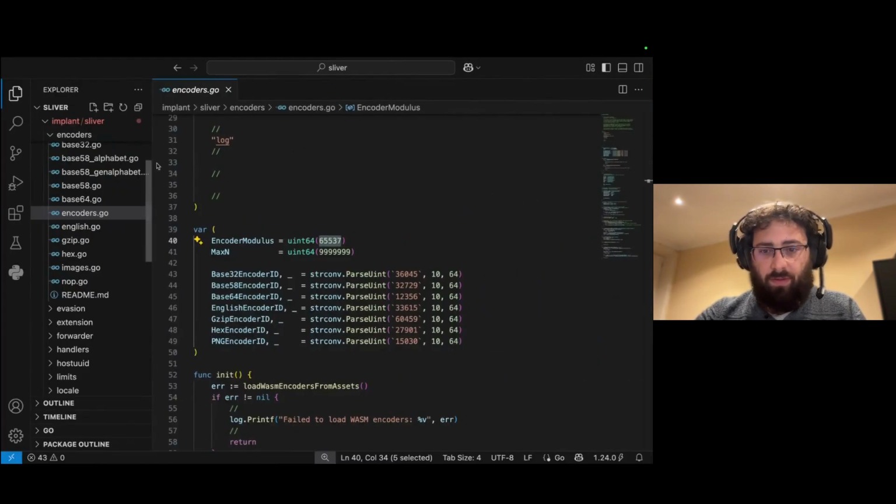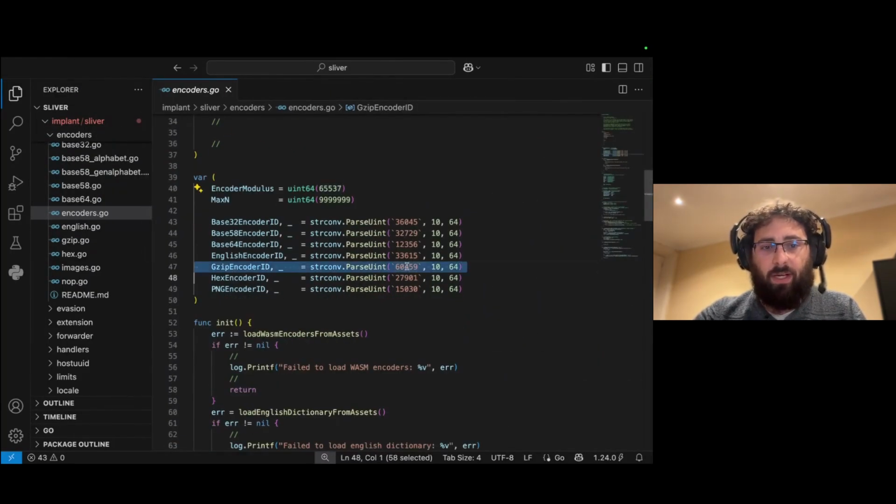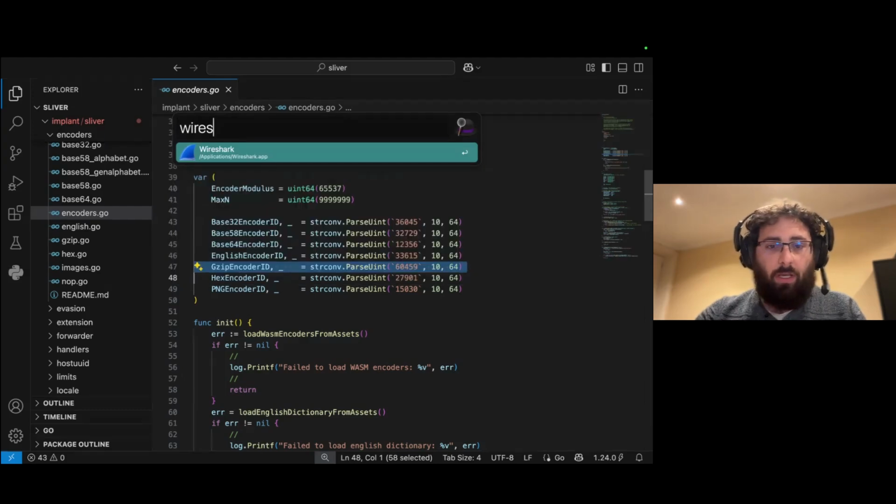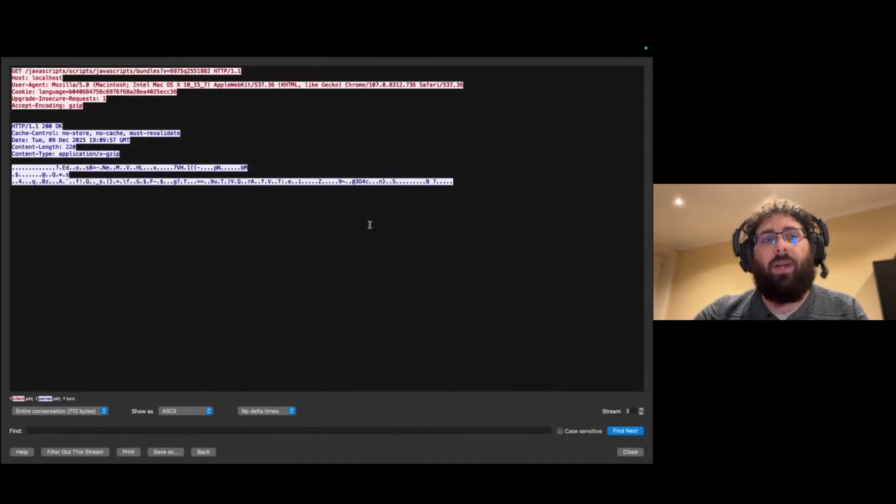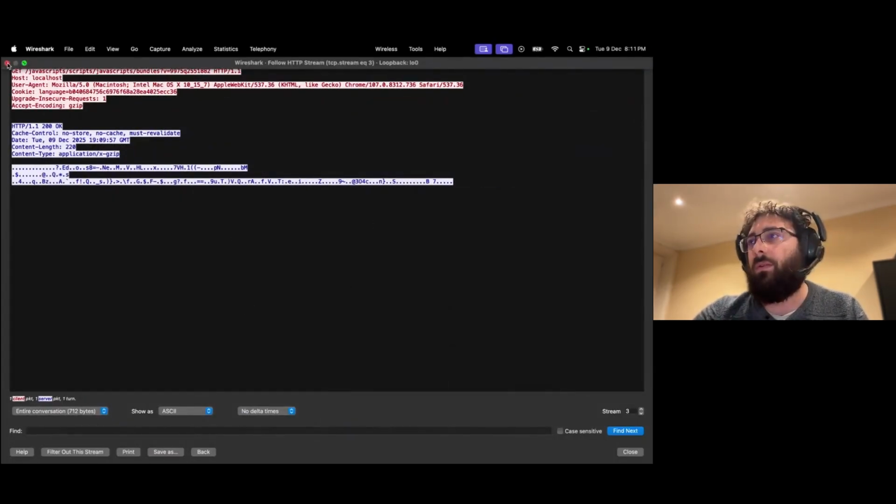Looking at the source code, this is the identifier for the gzip encoder ID. So the message right after that was encoded using this particular encoder, right? And Sliver will kind of randomly shuffle between all available encoders to avoid having repetition as much as possible and to try to obfuscate some of what it's doing.